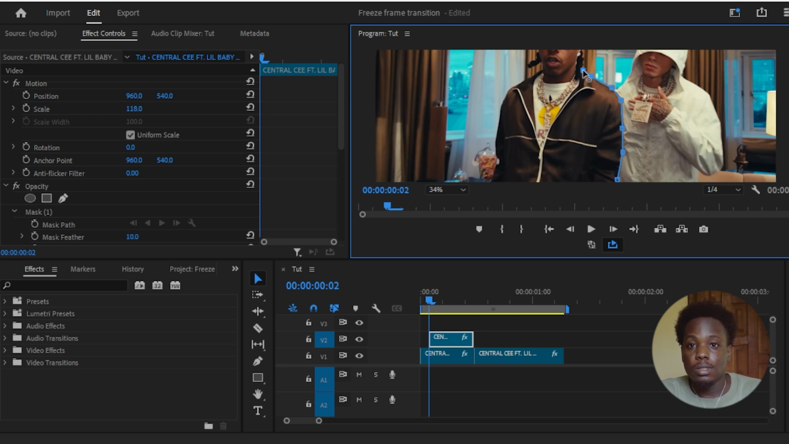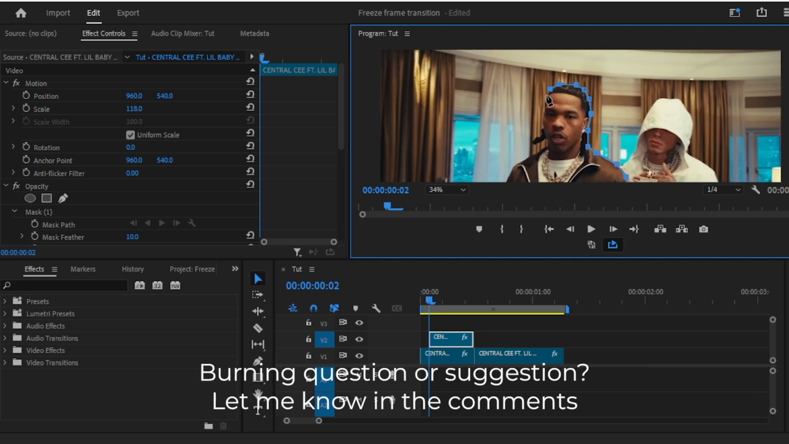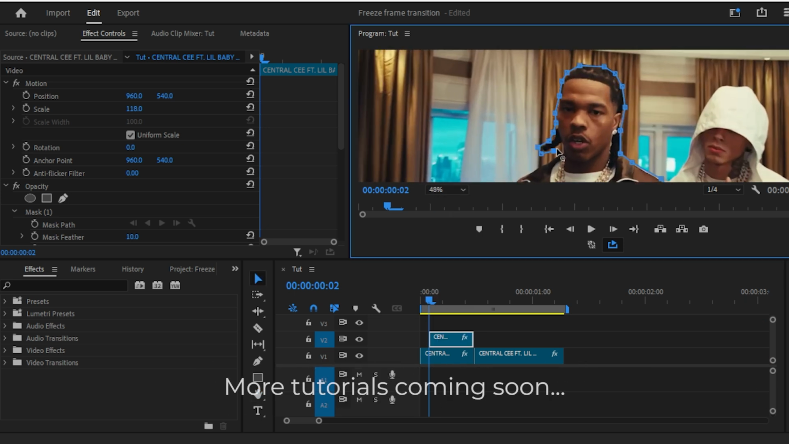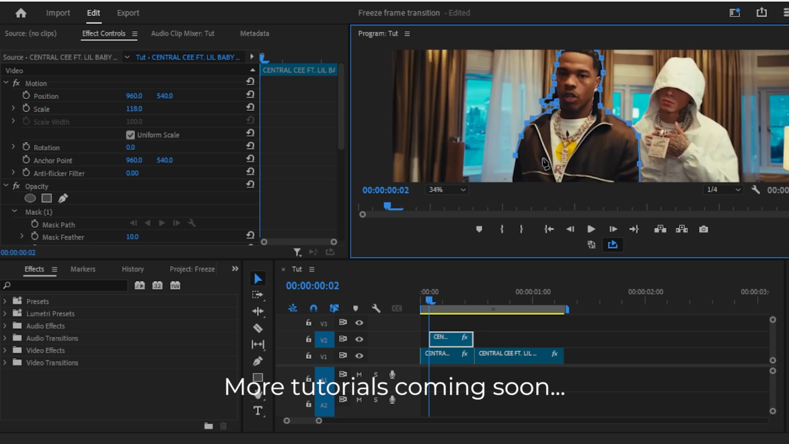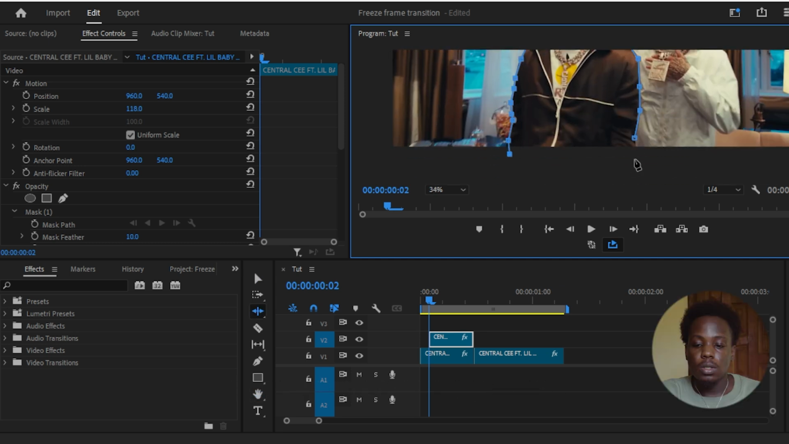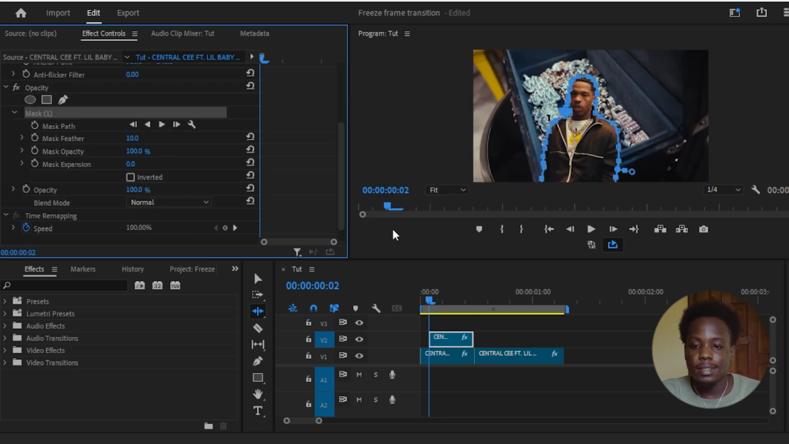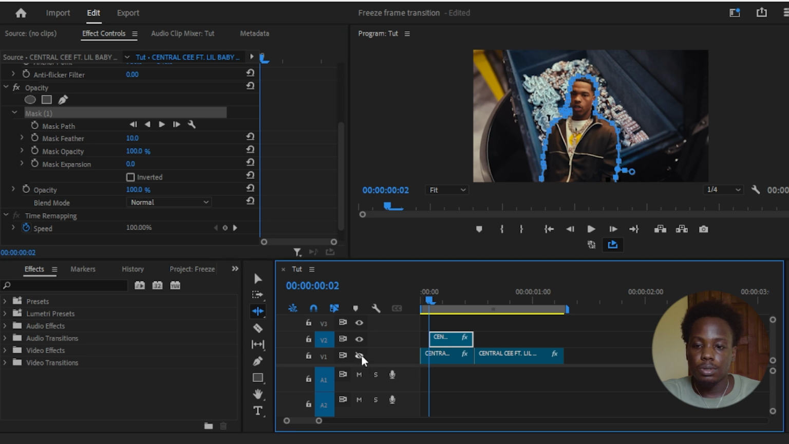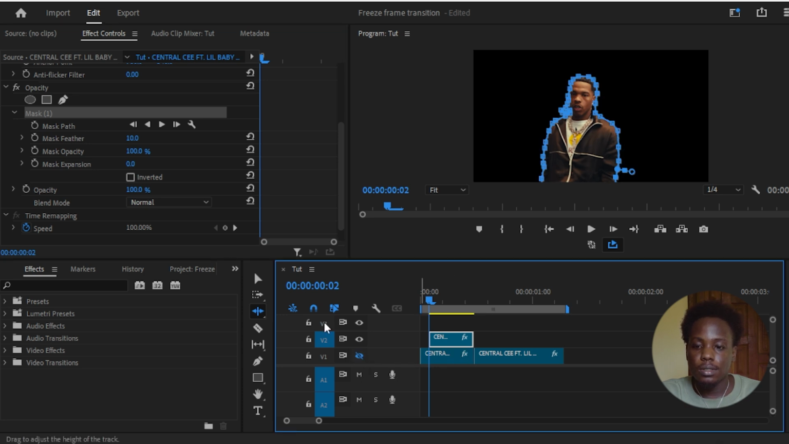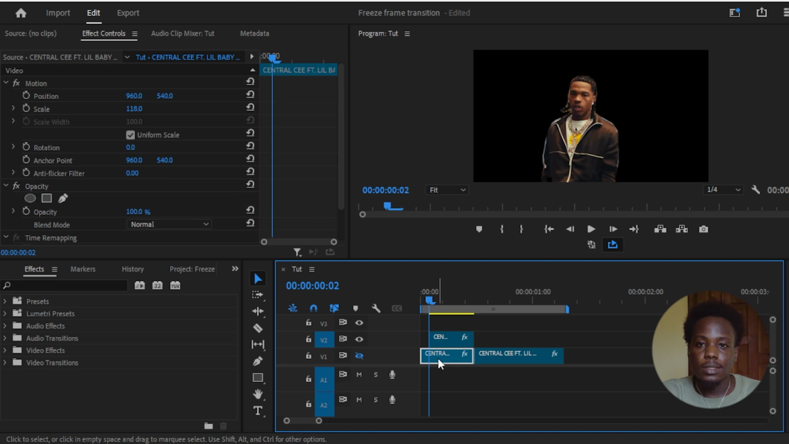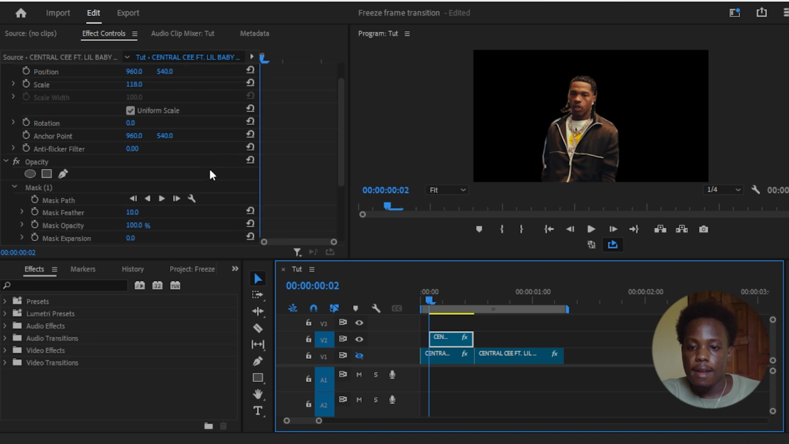So I'm just going to fast forward these bits. Then all you have to do is close the mask. Then our subject, which is Lil Baby, has been selected. So I'll close the background to show you what our selection looks like. As you can see, it's not perfect. We still have some of the background on the side. We're going to fix that.